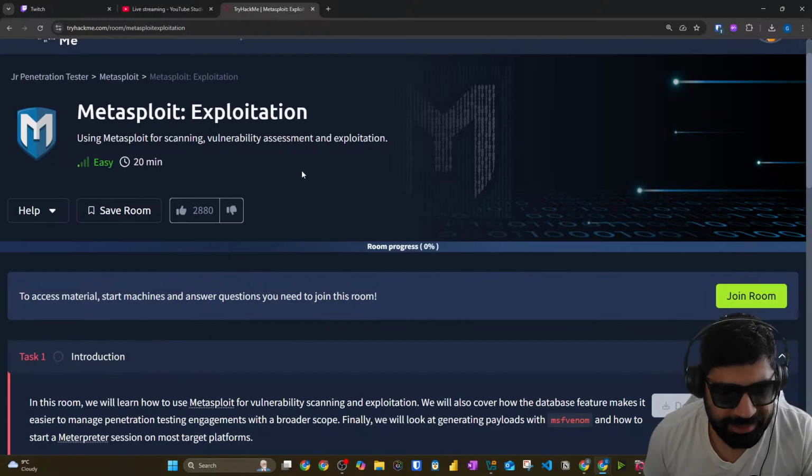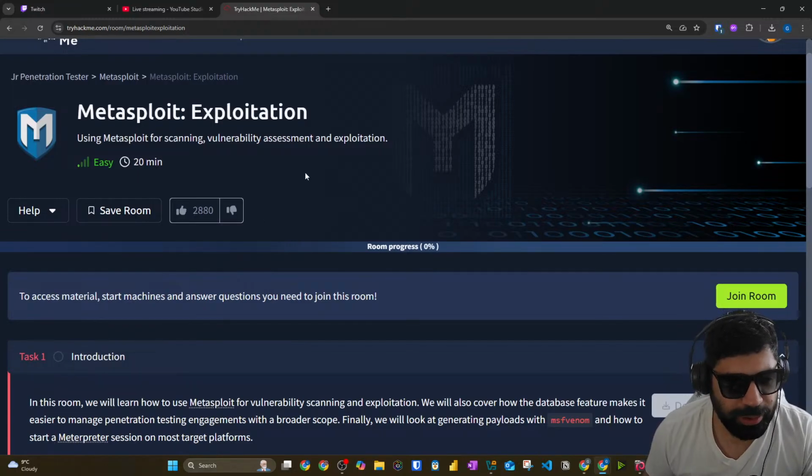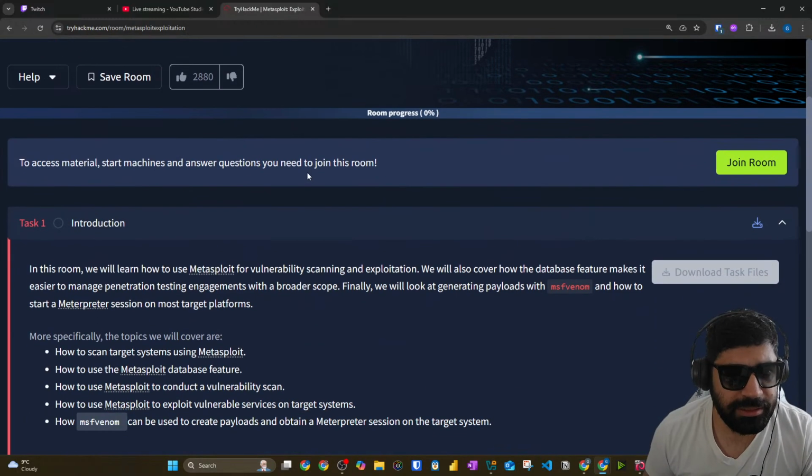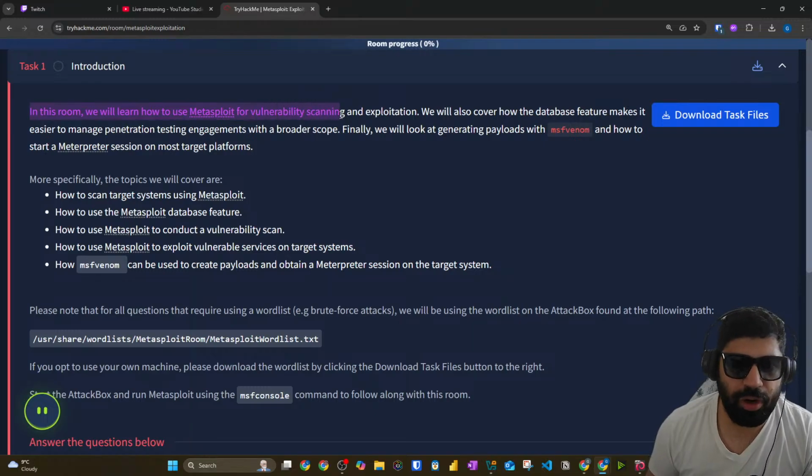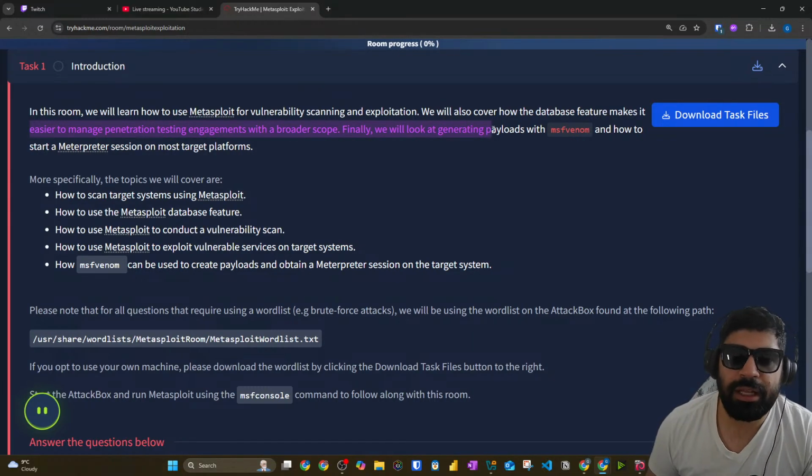Using Metasploit for scanning, vulnerability assessment, and exploitation. This is an easy room for 20 minutes, so we should be able to complete it in one sitting. In this room, we will learn how to use Metasploit for vulnerability scanning and exploitation. We will cover how the database feature makes it easier to manage penetration testing engagements with a broader scope. Finally, we will take a look at generating payloads with MSFvenom.